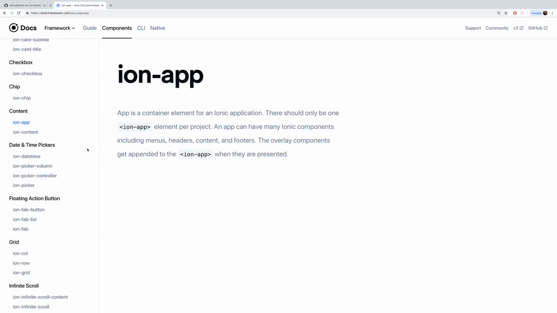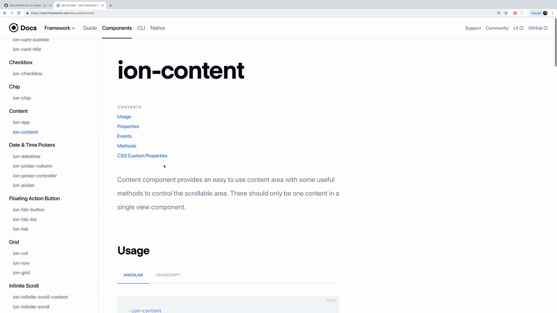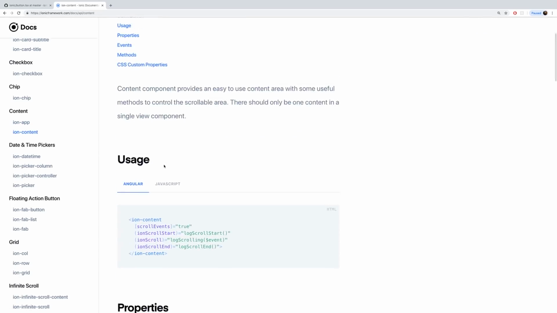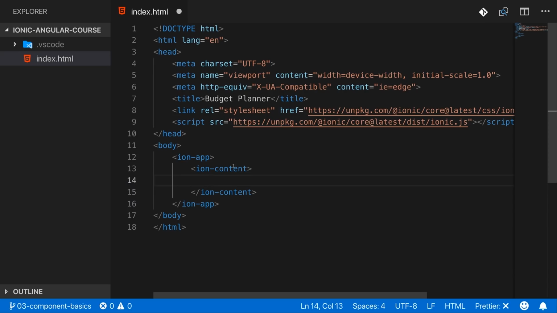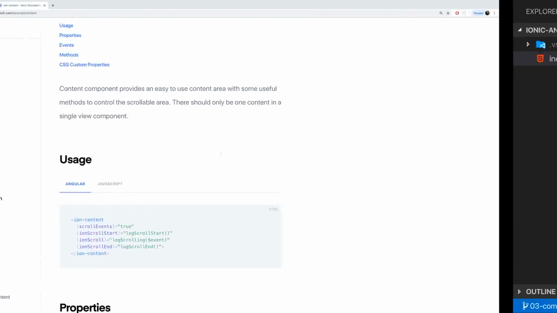In there, we can have our Ion content, and this is a wrapper to our main application content. Now, why would we add this? Because, for example, this controls the scrolling and makes sure that our content generally just works and is displayed correctly. So let's add Ion content. But I also wanted to have a header.